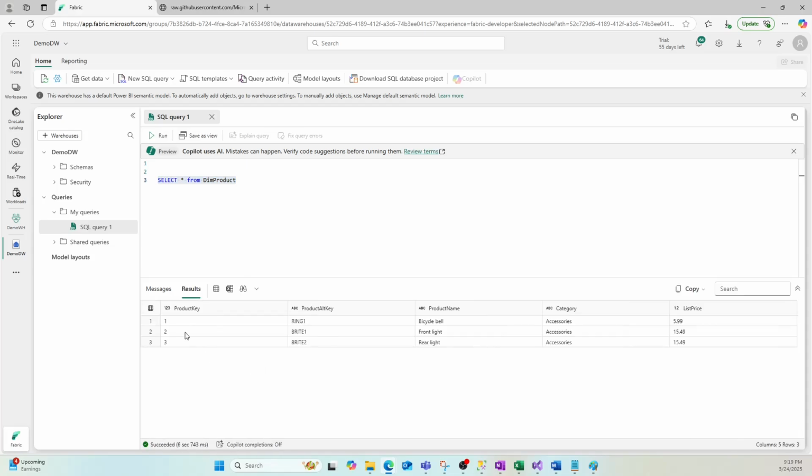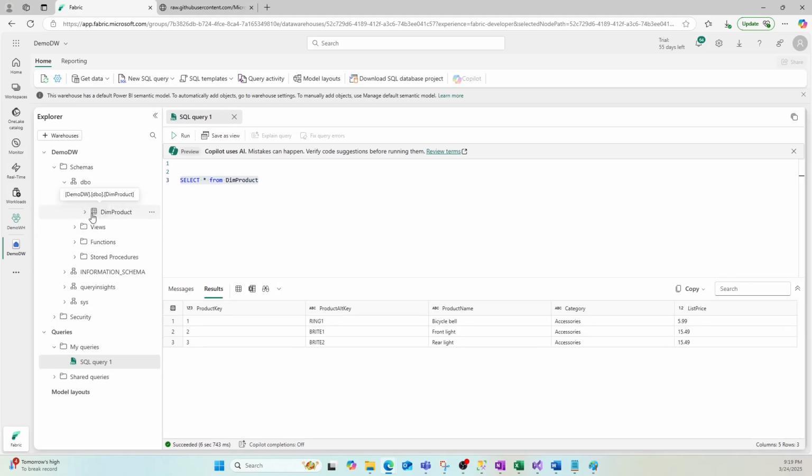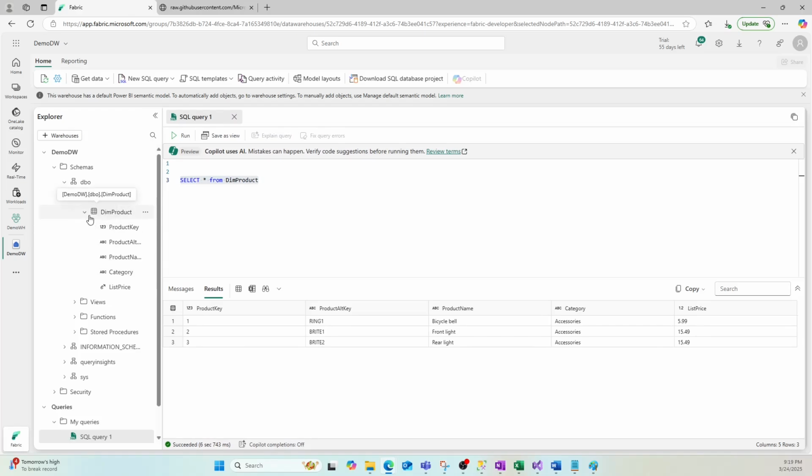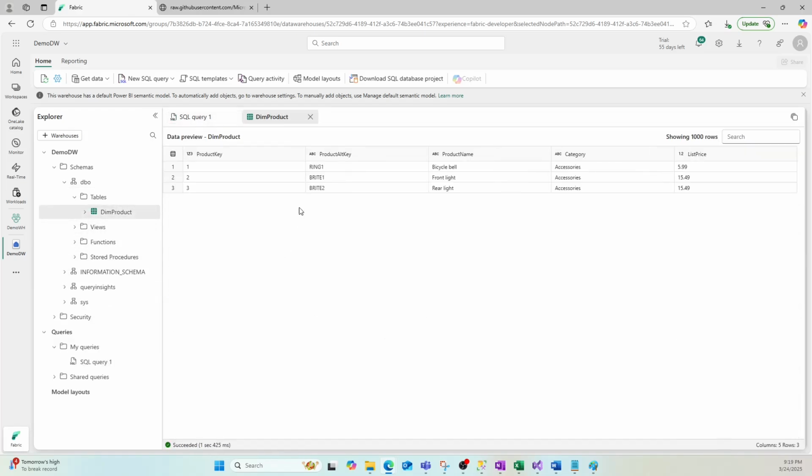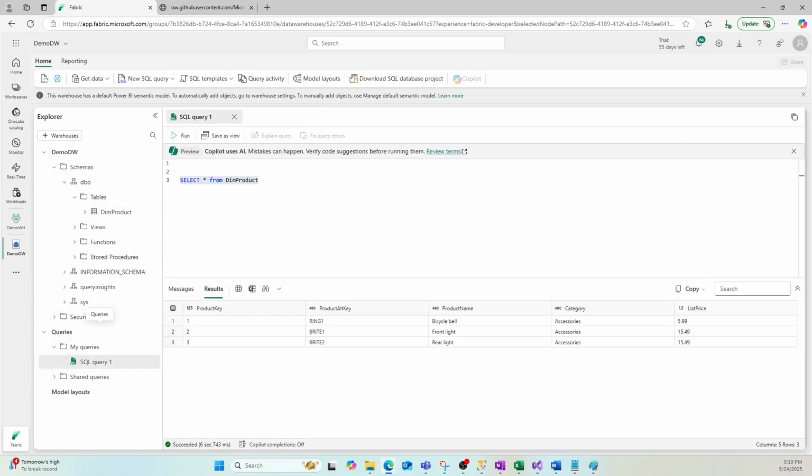Where the table is created: if I go to the demo DW data warehouse, I can expand this schema, and there you go, DBO, information schema, sys. I can expand the DBO, and within the DBO there are tables, views, functions, stored procedures. Within the tables, my table is created. These are the columns for this table. I inserted the data as well. If I click here, the data will be displayed just like this.